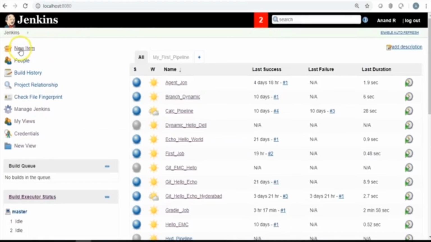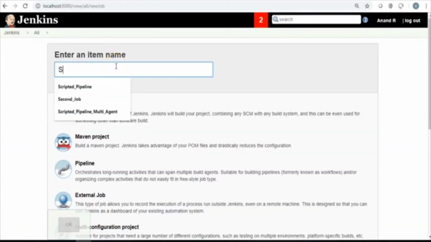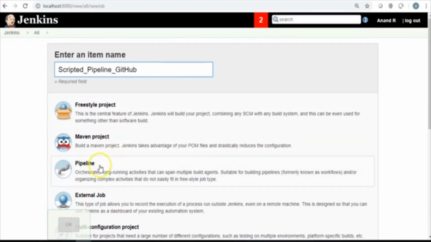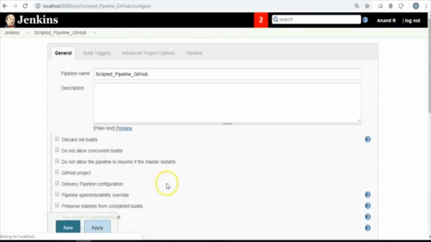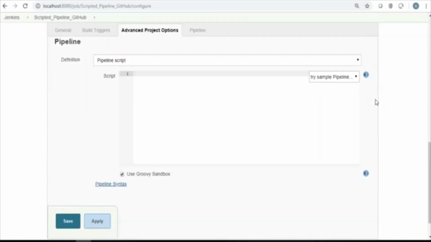Let me put up a new project for this. Let me call this scripted pipeline from GitHub. All right, so let this be a pipeline project. That's good enough for me. Let me see my scripts. Now this is where I need to put in the scripts for pulling out the code repository from my GitHub server and running those batch files that are there as a part of the repository.